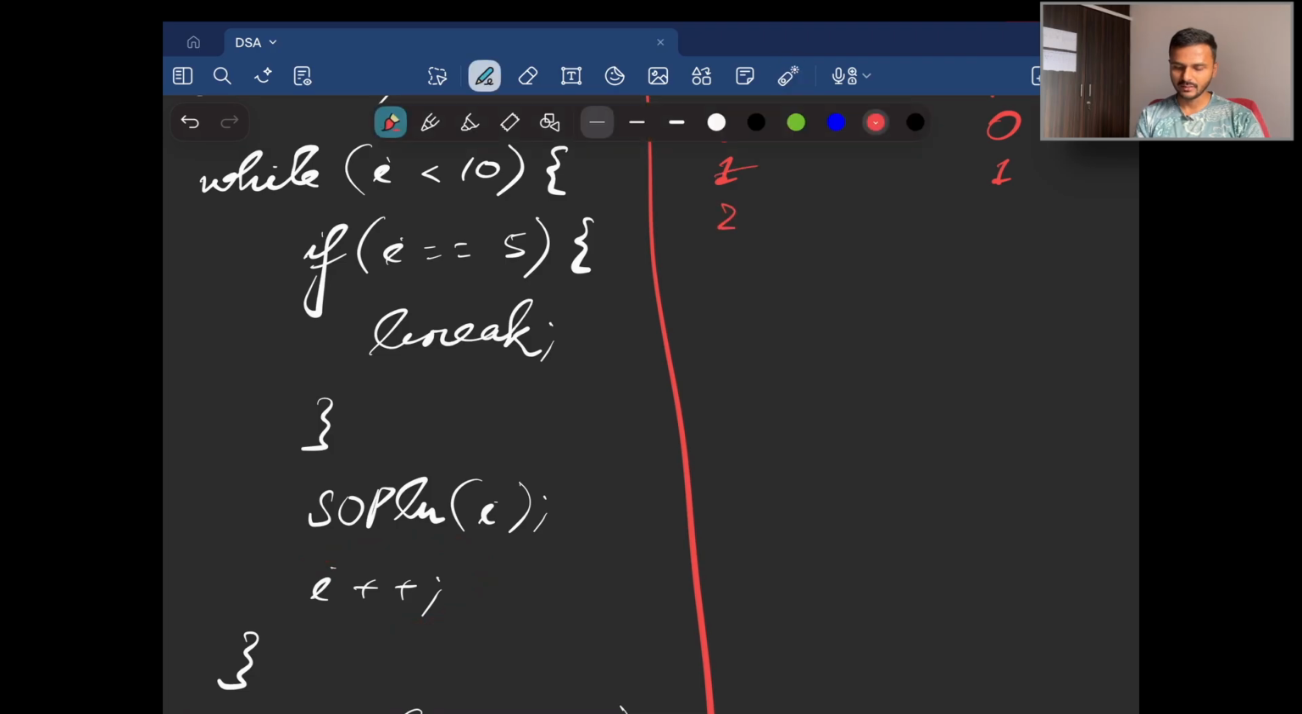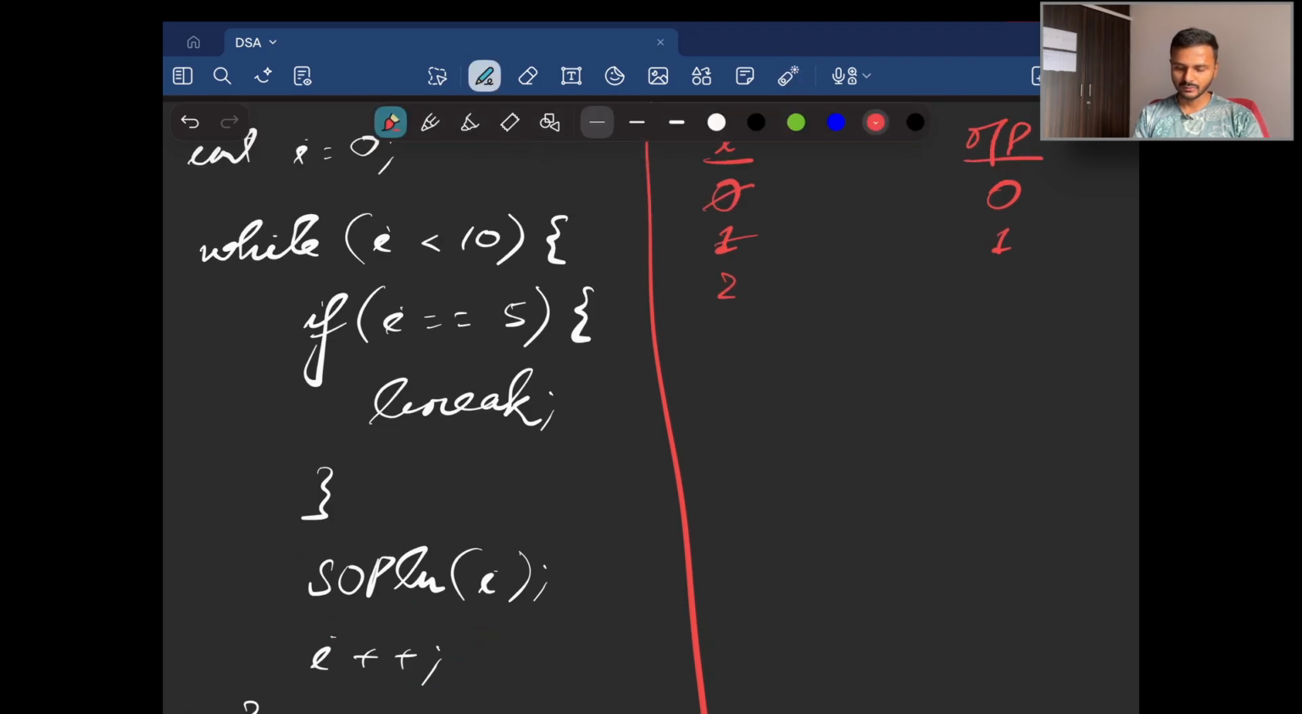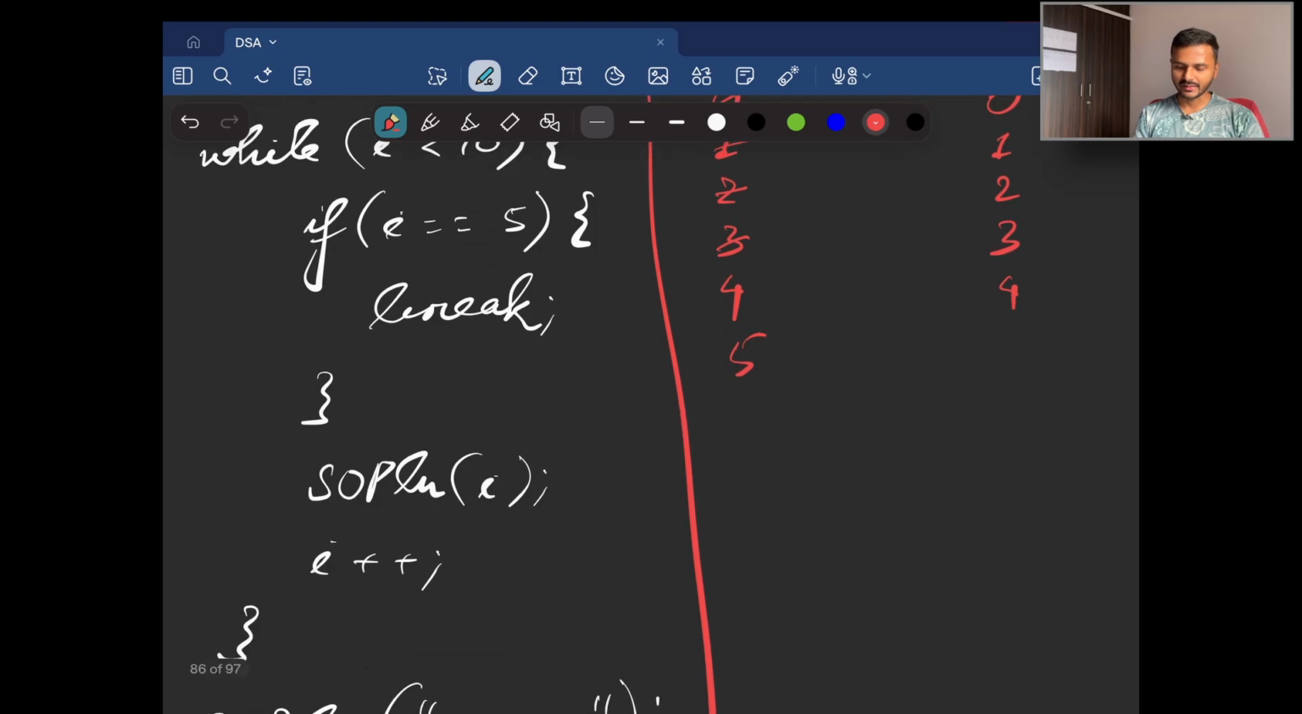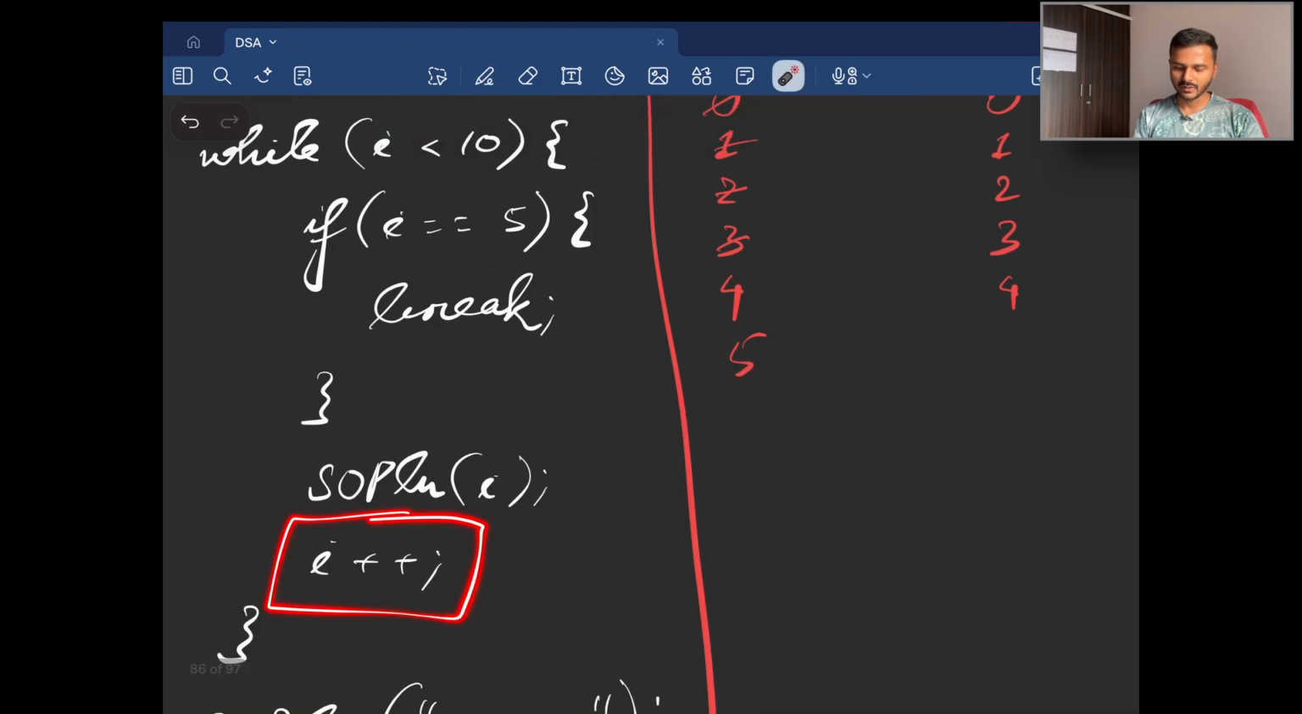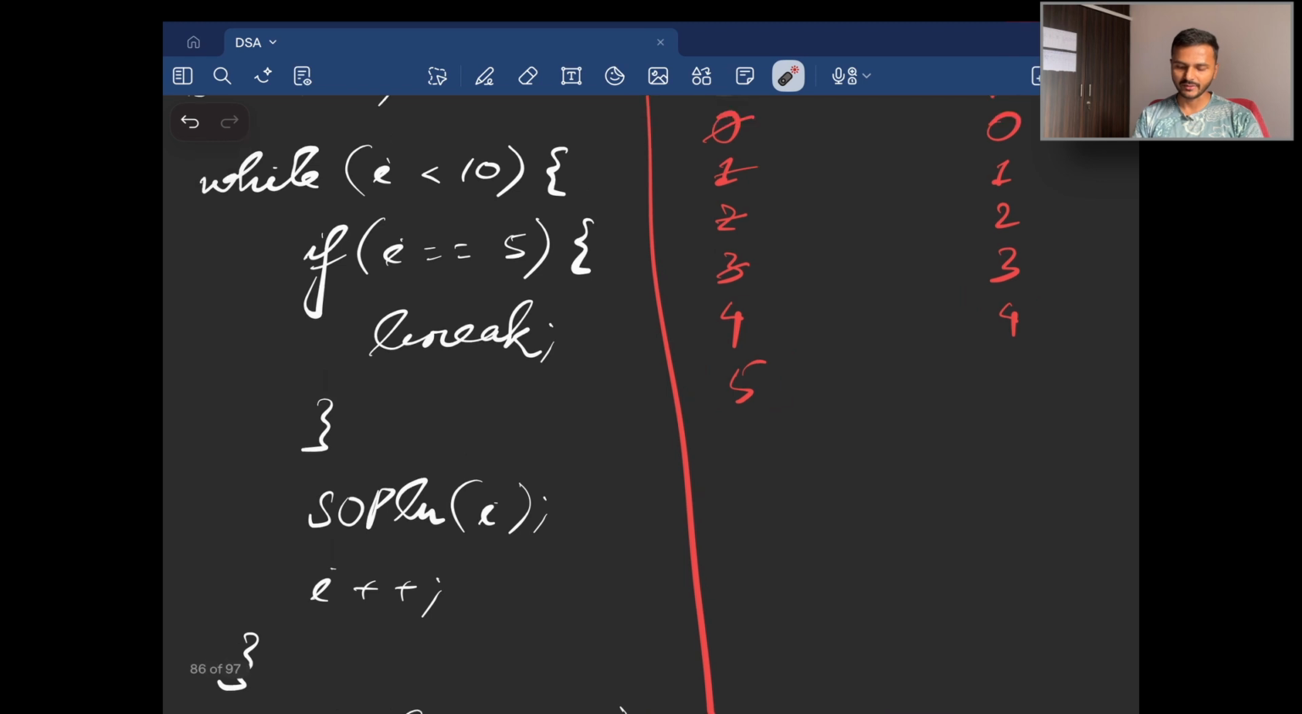So I will be 2 now. Then this will continue. And the next time, 2 will be printed, after which the value of I will increase to 3, and then 3 will be printed, and then the value of I will increase to 4, and then 4 will be printed. And then the value of I will increase to 5, which will happen over here, right? Because it first prints and then increases the value of I. So it will print 4 and then will increase the value of I to 5.